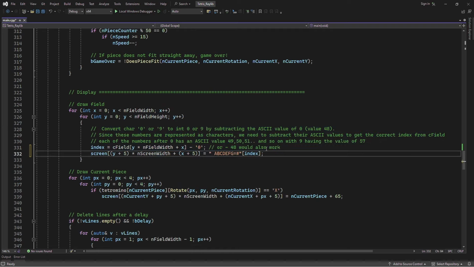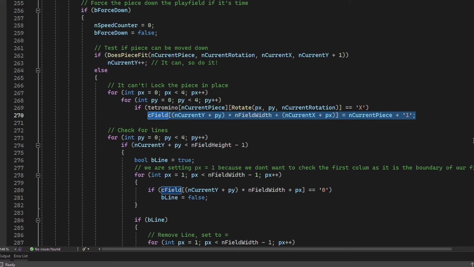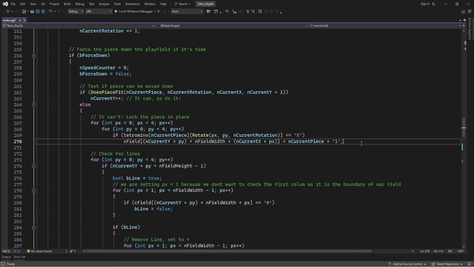So if I were to scroll above, you can see we were storing the numbers as characters instead of integers over here. And over here, whenever I was storing int values into our character array, I was adding the character 1 into it as well. And I'm doing it this way because a character takes up only 1 byte in memory, unlike an integer that takes up 4 bytes of memory.